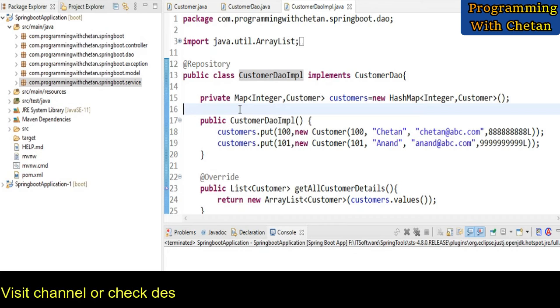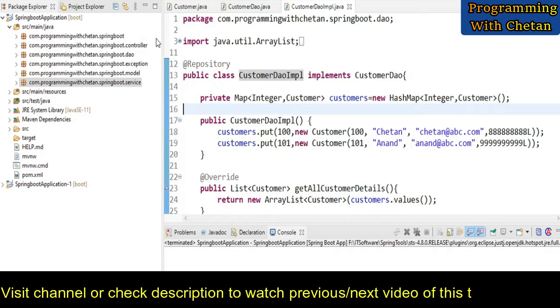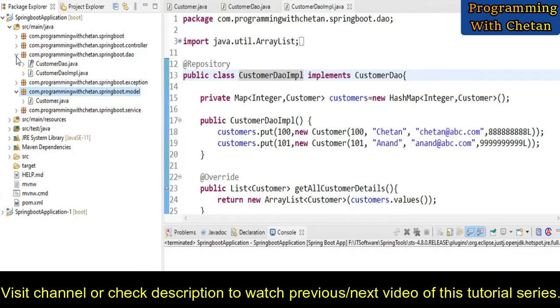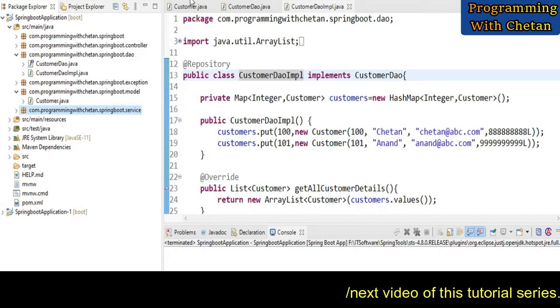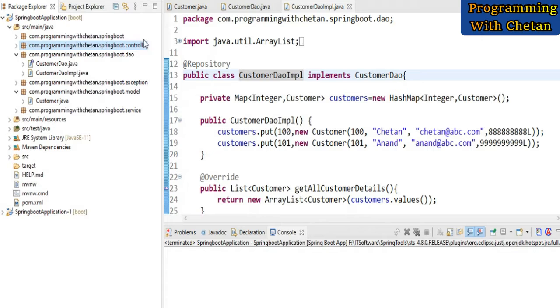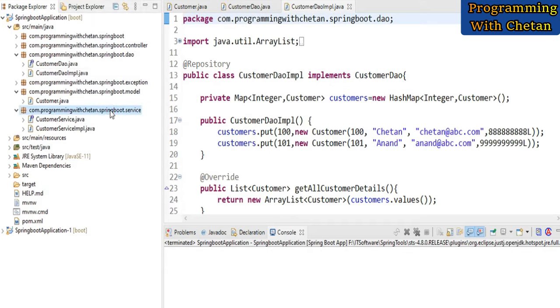So my dear friends, till now we have discussed our model package and we have also discussed our DAO package. Now we will discuss our service package. When any request comes to the controller, the controller will invoke the service layer. So let us discuss our service package.